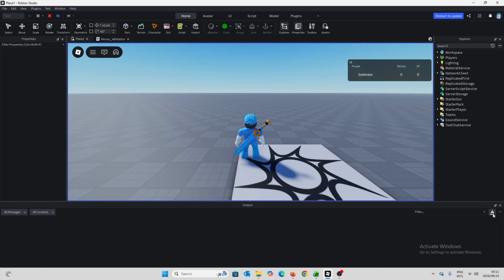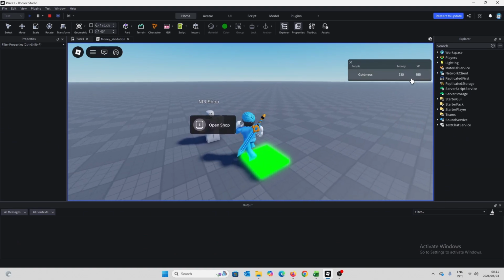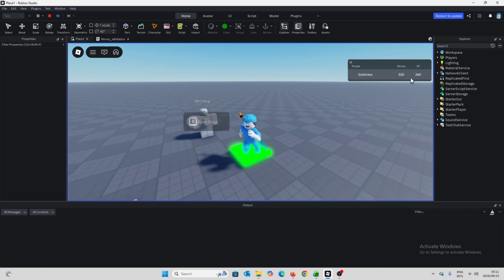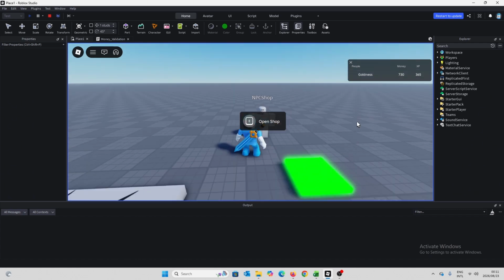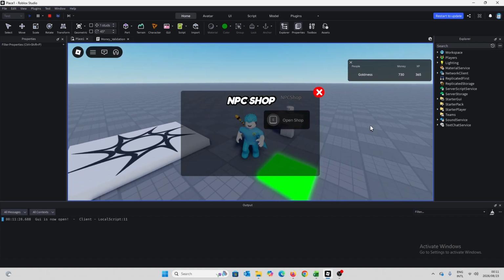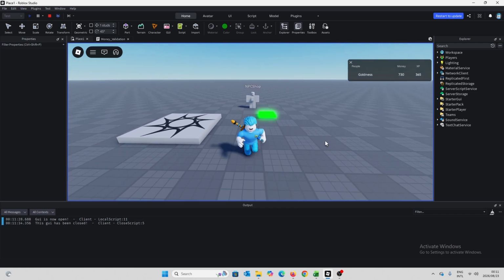So now, I just want to clean that out again. If I touch it, notice my XP is going up every single time I touch it, right? How cool is that? So now, in the next video, when we can actually open up the store, we can go and purchase from this NPC shop. So that's going to be in the next video, guys.